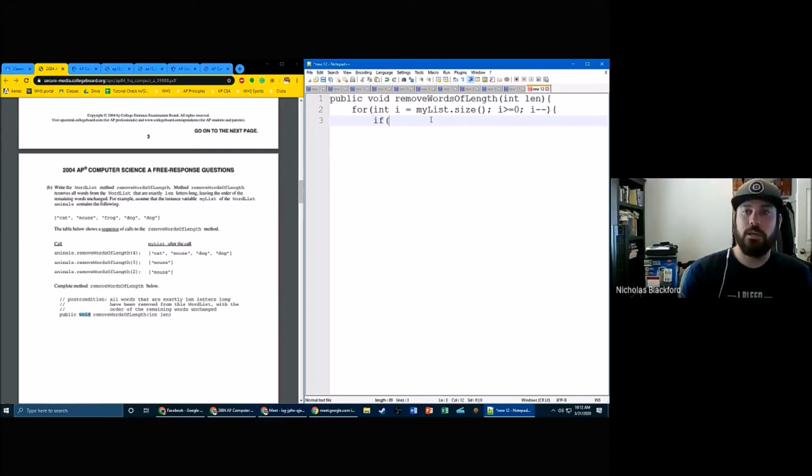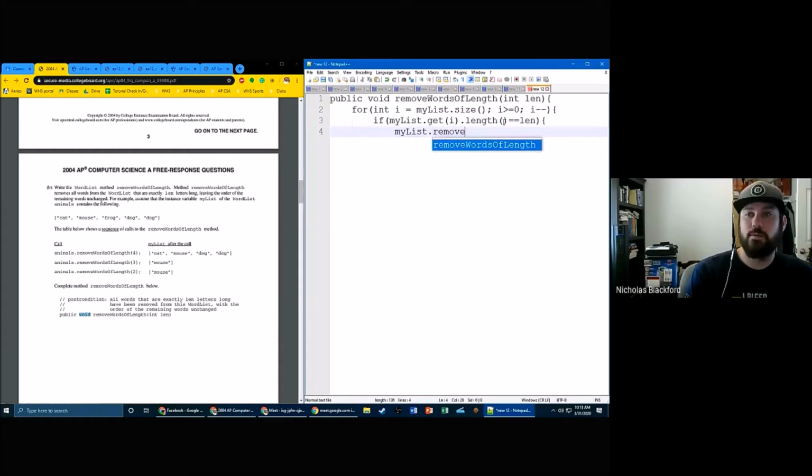And now I'm going to, again, write my if statement here. In this case, I can't use the local variable word that I declared in the previous method. Instead, I have to use the get method from the ArrayList class. So I'm going to say if myList.get at index i, and then I want the length of it. I'm first accessing the string by using the get method, and then I'm finding the length of the string by calling the length method. If that's equal to len, then I want to remove it. So I'm going to say myList.remove, and then you just give the index that you want to remove.